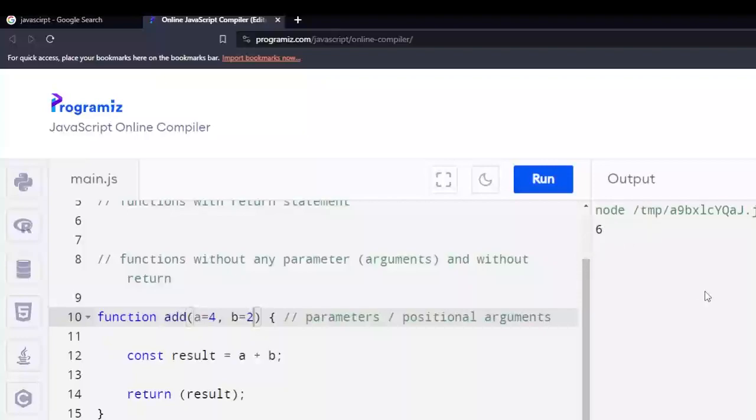Yes. So if I run it, see what will happen. What do you see? 6. Why? If I give it one single value, say 25, what will happen here? It will replace this A. If I give only one value to positional parameters, it replaces the first one. So in place of A, you will get 25, but B will still remain as 2. So if we run and see, you will get 27. You grab? Yes, I grab.